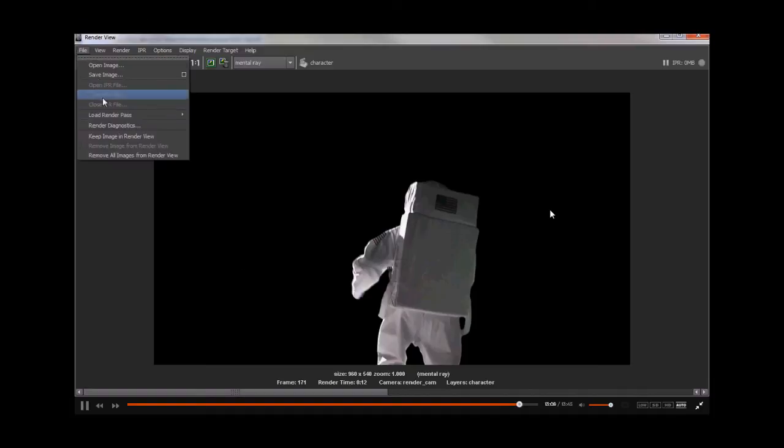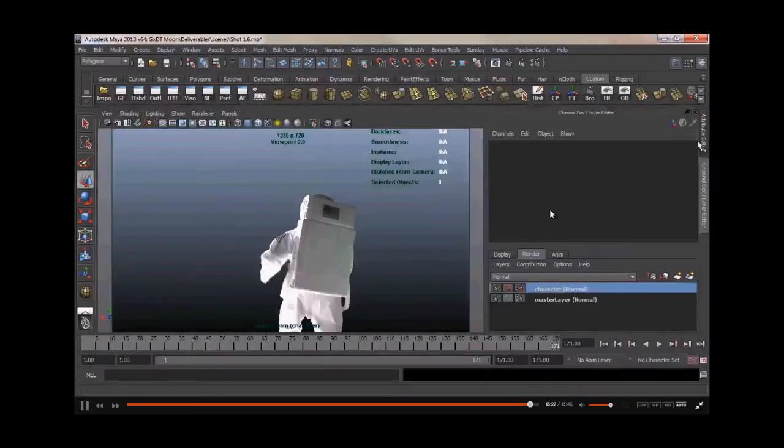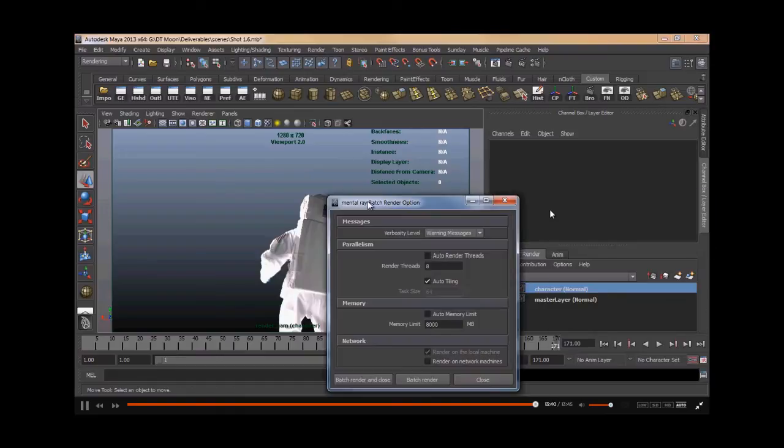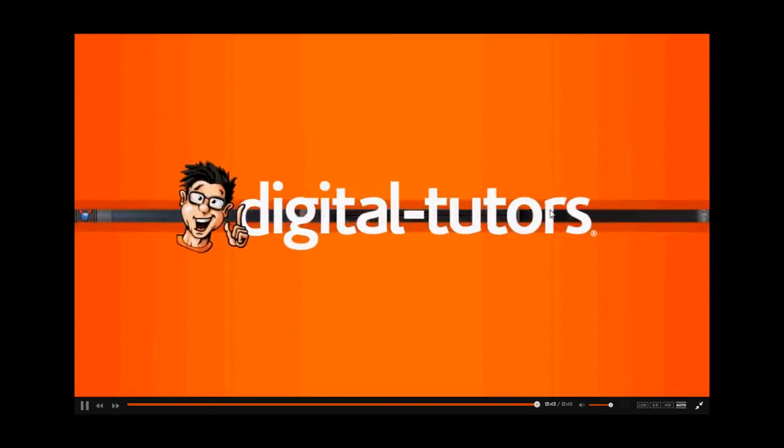Let's quickly check our render pass depth. And this is what it looks like, because it doesn't respect the alpha, the transparency of the Lambert. But this is the solid color, and that's what depth it is. And we can just multiply that by the alpha of the character layer. So that's all good. Our character layer is also set up, and our master layer is set up. We're good to render. So down to rendering, render, batch render. And just make sure to set all your threads. And I'll see you in the next lesson where we'll be compositing this together.